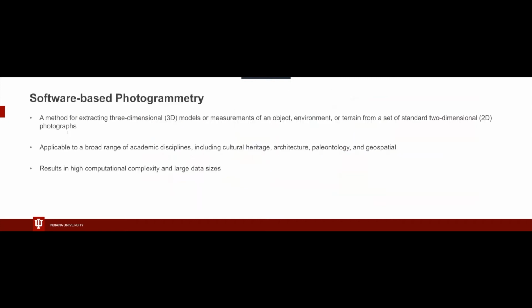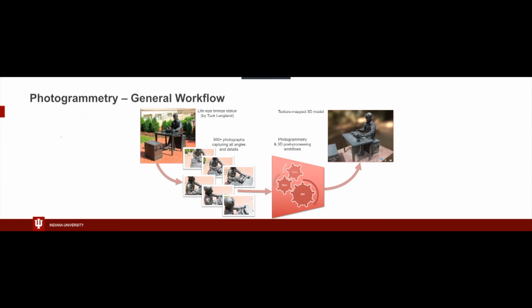So software-based photogrammetry is a method for extracting 3-dimensional models or measurements of an object from 2D photographs. Now, it has a wide range of applications, and hopefully I will show you all those today. But it does require computationally complex data sets. So the general workflow is you take the Ernie Pyle statue that's here on campus, you take about 300 photos of it, and you plug it into some photogrammetry and 3D post-processing workflows, which are things that we provide for you. And then you get a resulting 3D model that is texture mapped with high quality color.